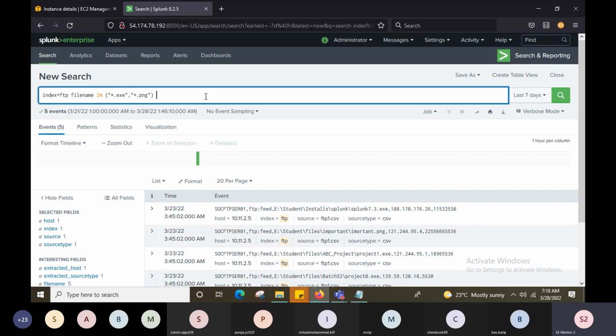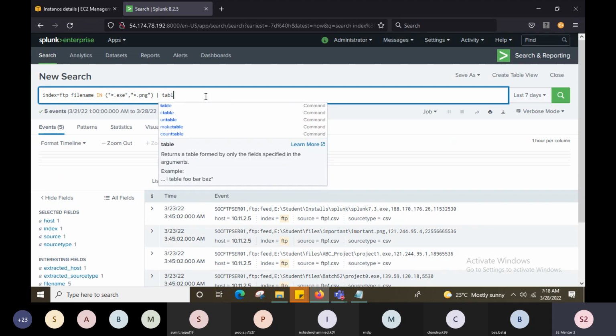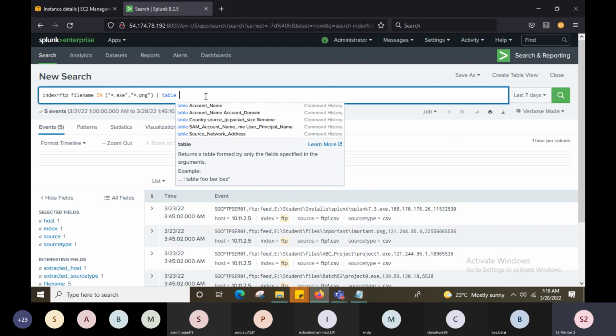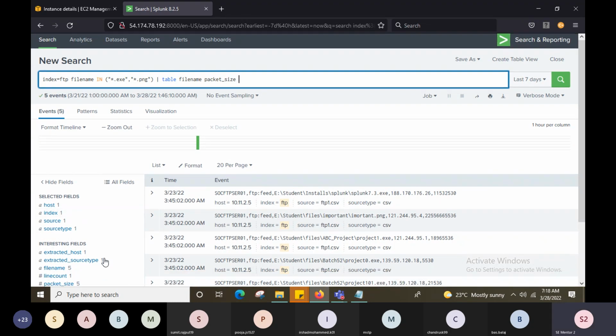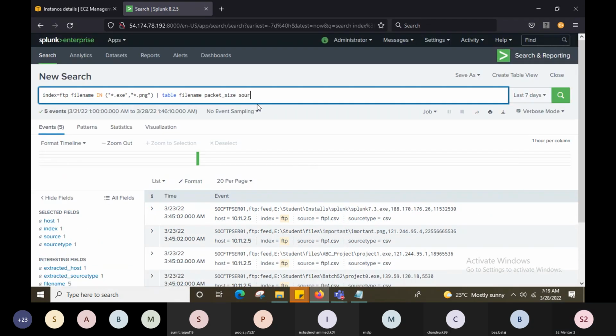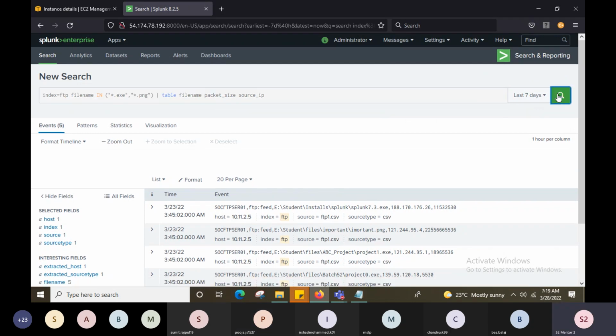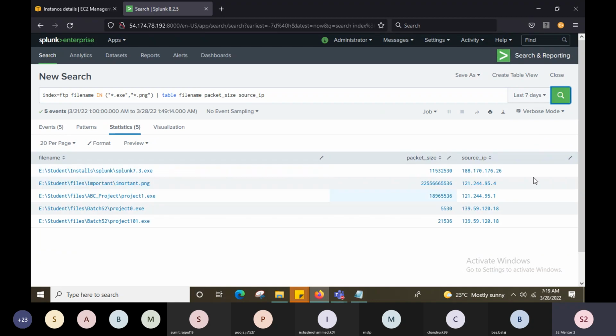So I'll put it in a table format. What is my table? It will give me the file name, the packet size, and the source IP address. Okay, you can do a simple thing. I'm talking about a very simple thing like this. It'll give you the results.